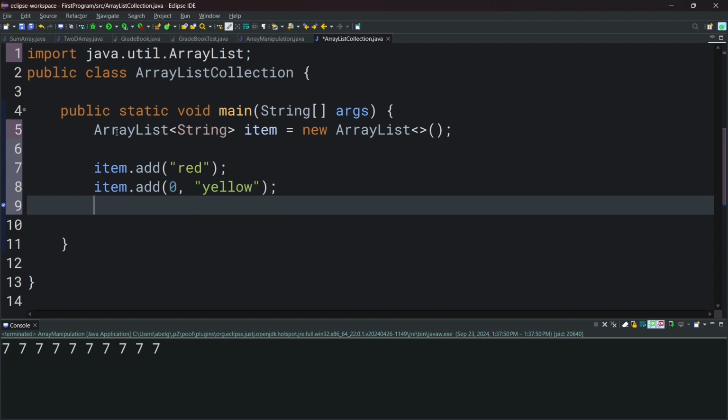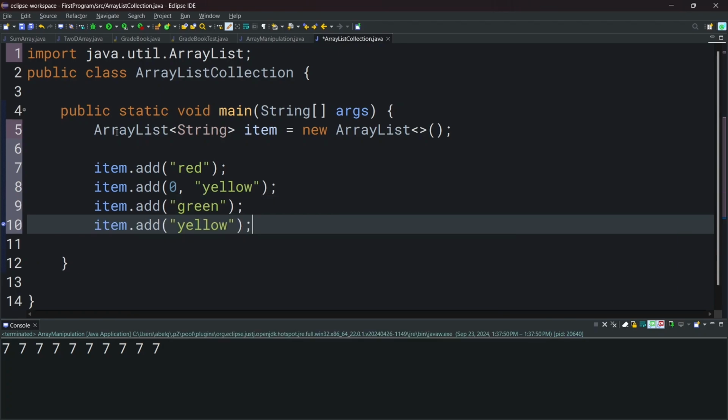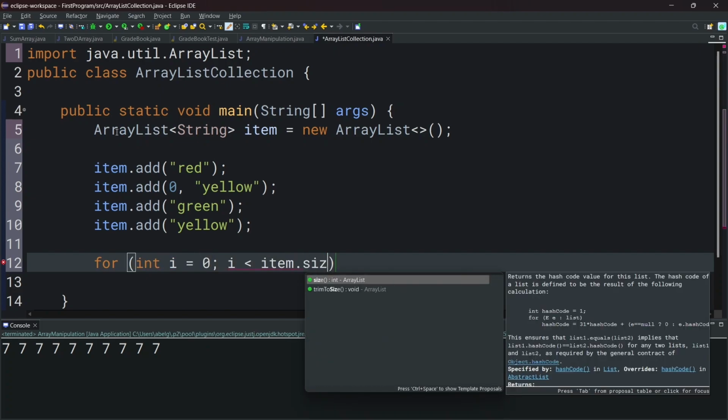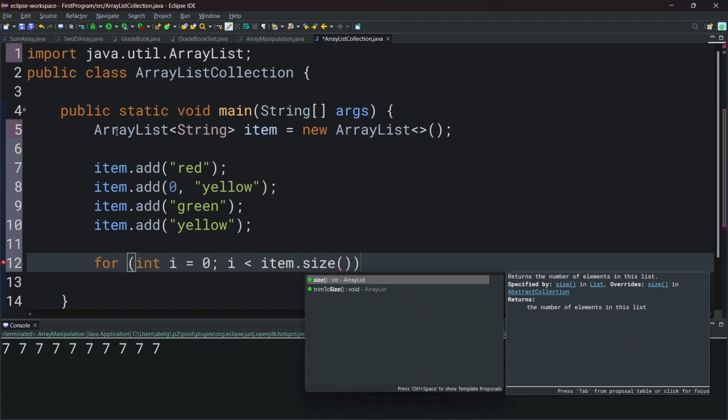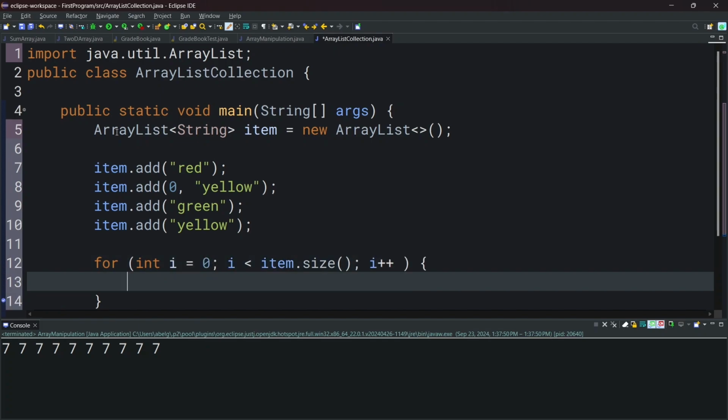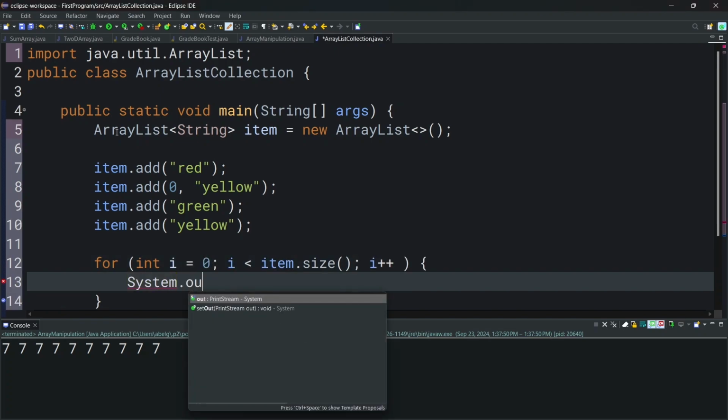And for example's sake, we're going to add more items. Now to see the different elements, we're going to use a for loop. So we're going to have for int i is equal to 0, i is less than item.size. So here we're going to use the size method for array lists instead of length, and we're going to increment i. And inside our for loop, we're going to have a print statement.